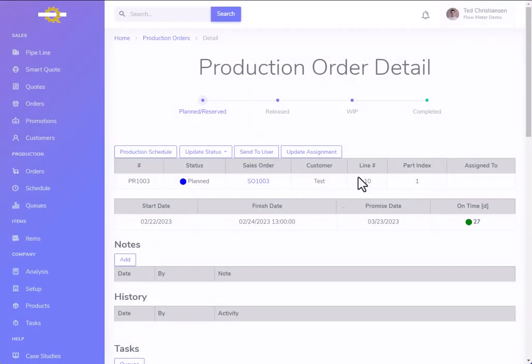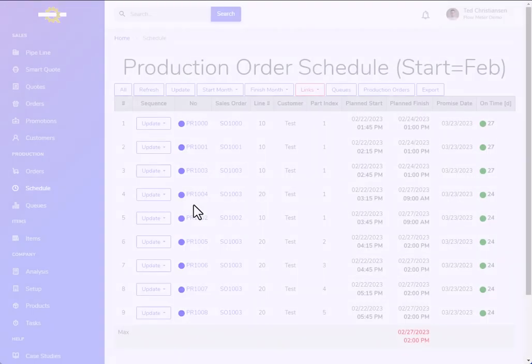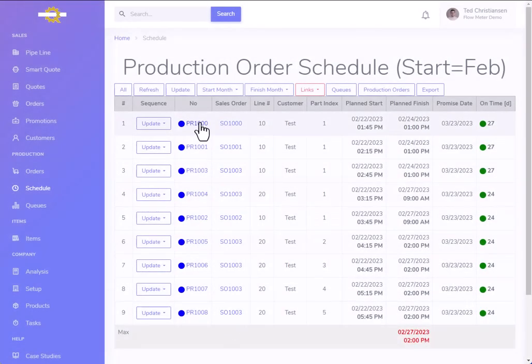Clicking on that will take us to the detail of the production order. We have each of the router steps with calculated times automatically done by a Smart Quote. And if we click on schedule, we can see the production orders that were created for that last sales order. 1003 is the one we did.